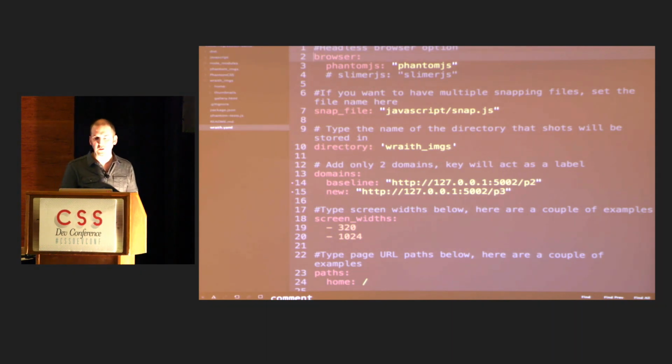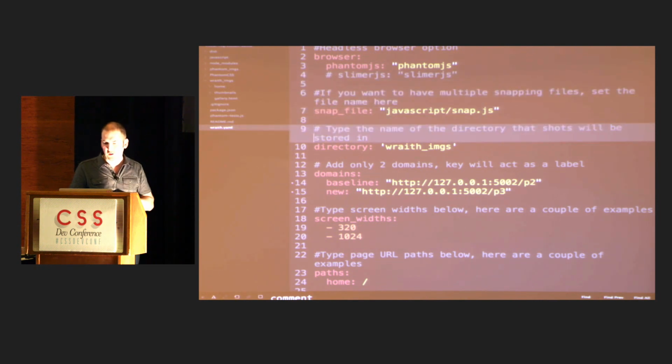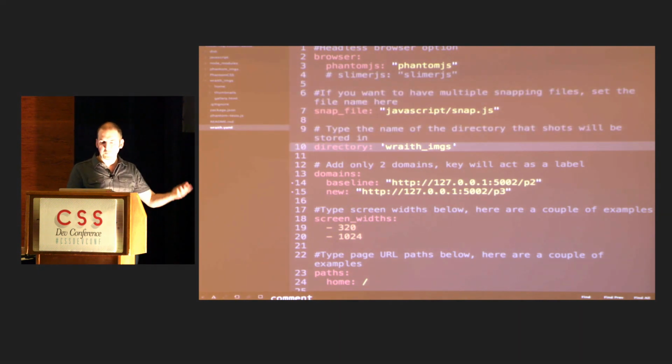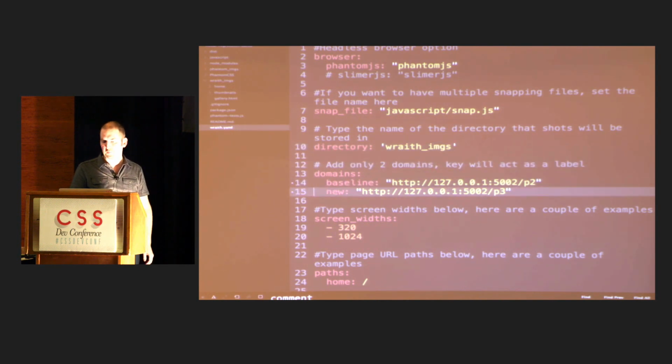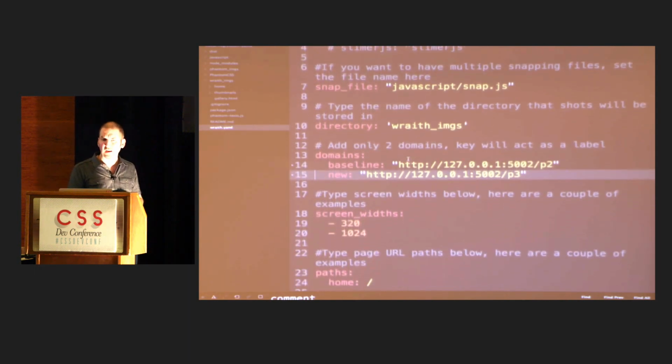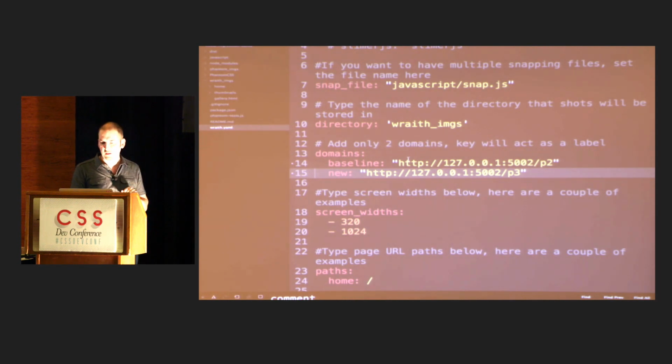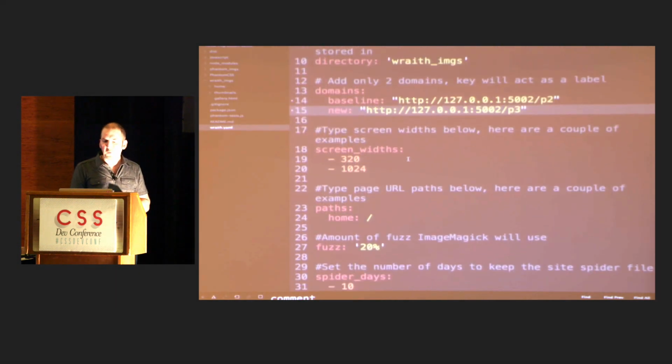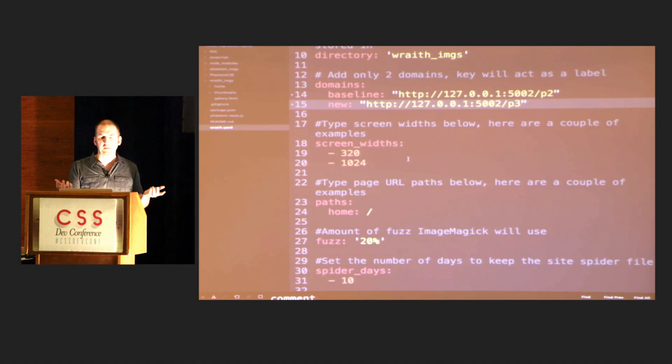So you can see that we're using Phantom.js for a browser. The snap file is some JavaScript that helps it run. You can make some modifications there. We can specify the directory where the images go. We can specify our new versus baseline. So remember, we can say we want to compare two sites. So those are the two that we can compare there. And I think you can actually compare more than two sites now. They've added that ability.